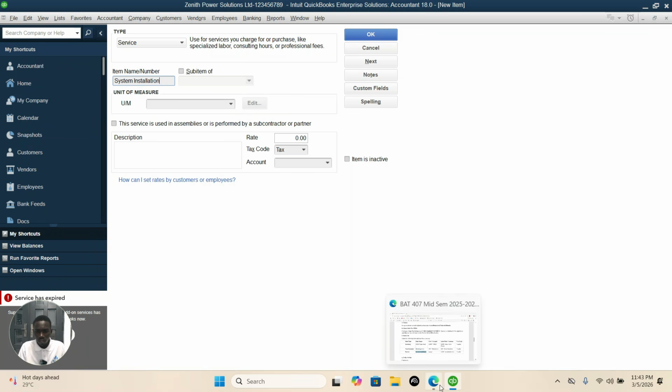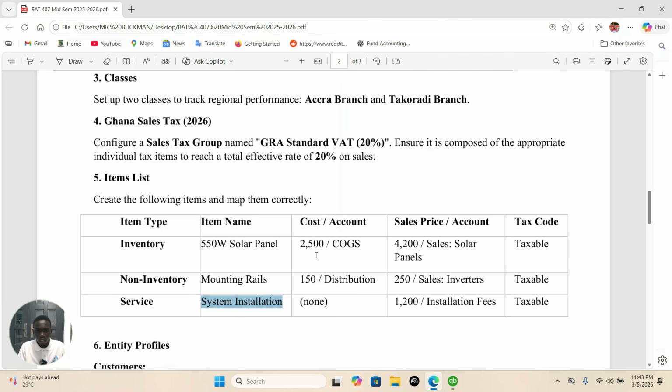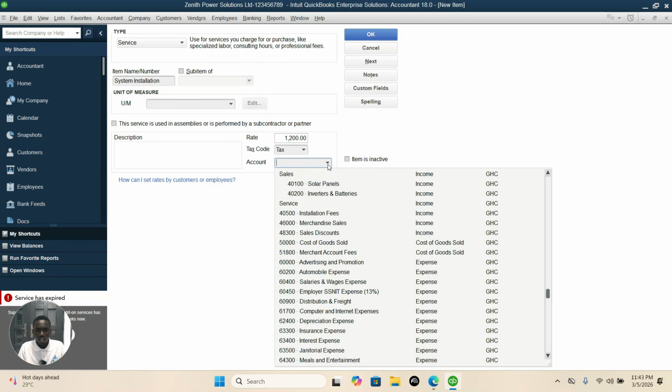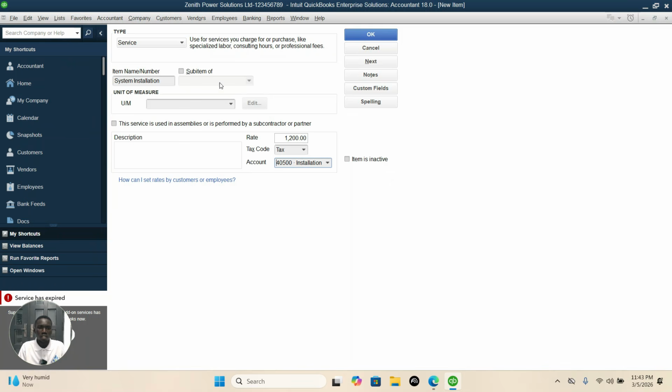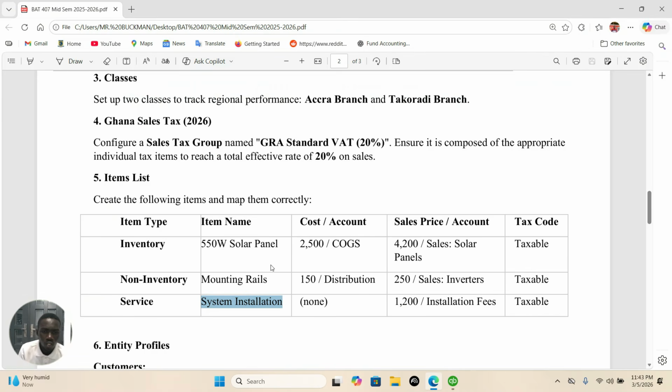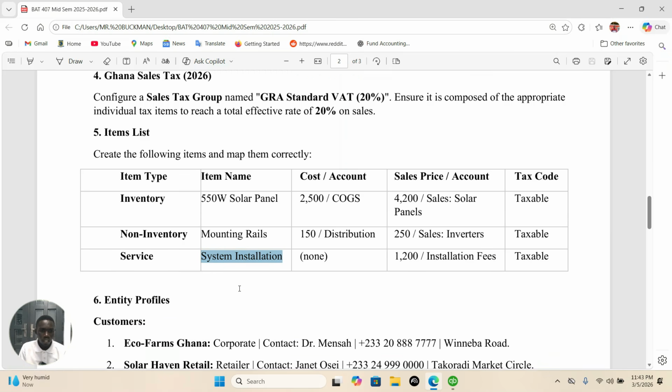Then the cost is none, but the sales is 1,200 installation fee. So that really costs you a rate of 1,200, and the account is installation fee. We are done. Okay, so we are done with the service. Let's go back to question 6.